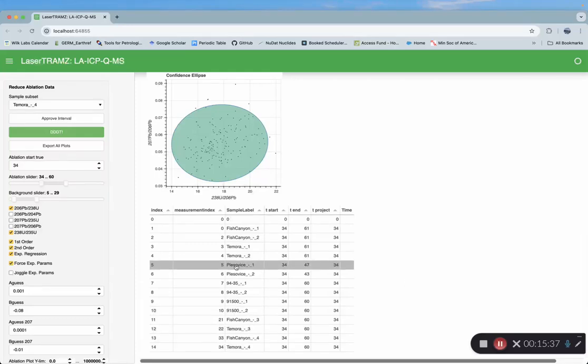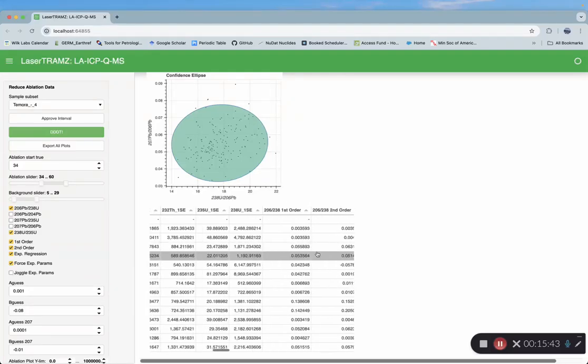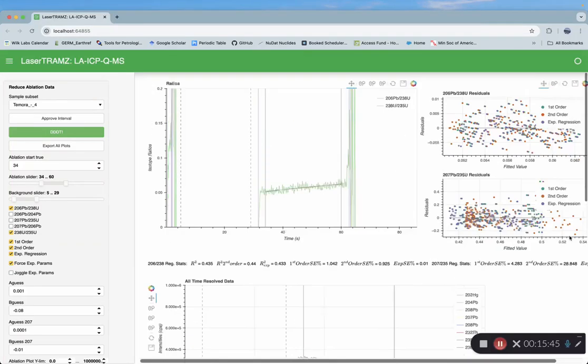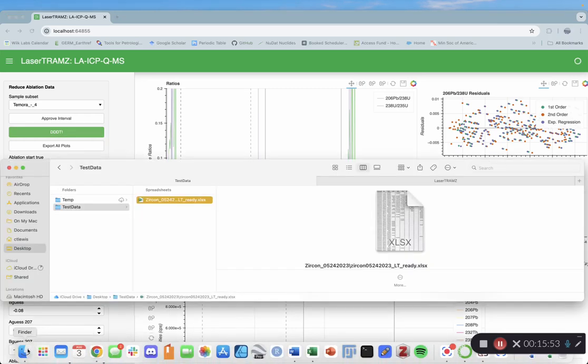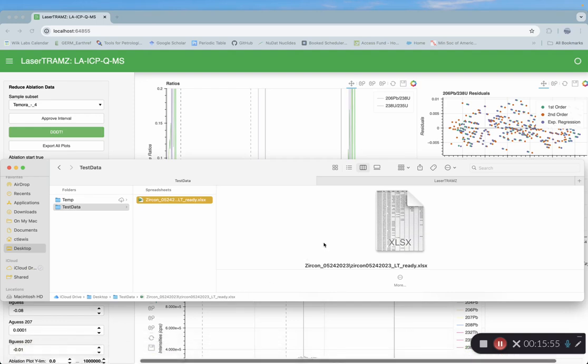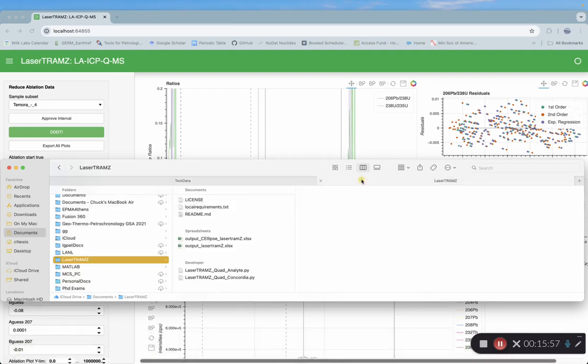Okay, so we've got a bunch of data reduced here, and you can see that in this output table here. So we're going to go ahead and export this, and the way you do that is you hit triple DT, and that will export the data. If you don't know what triple DT is, you just don't know. And here are the data files.